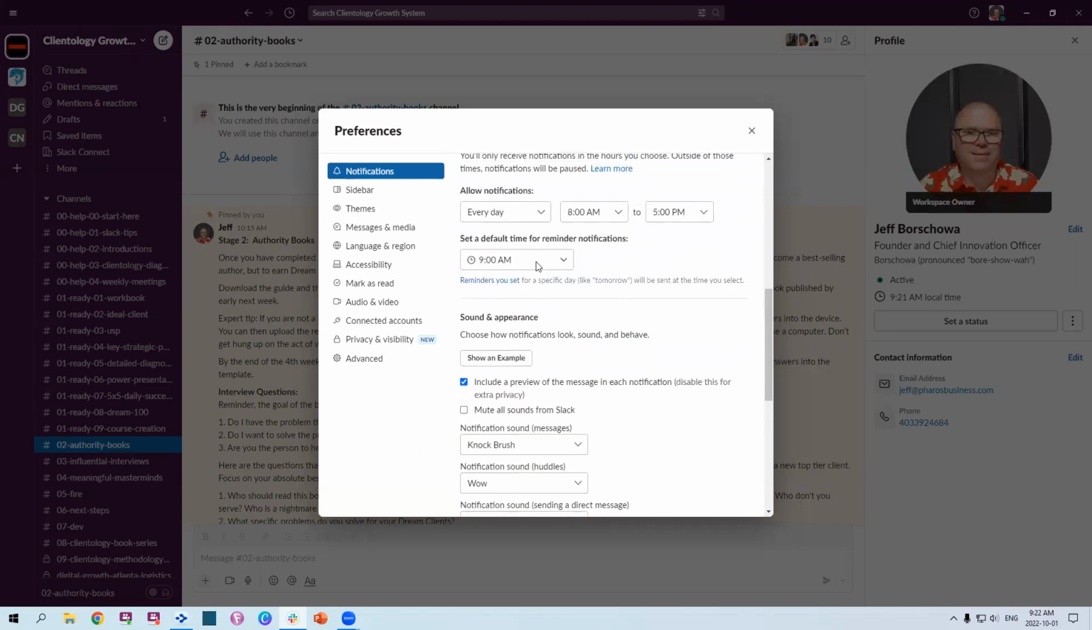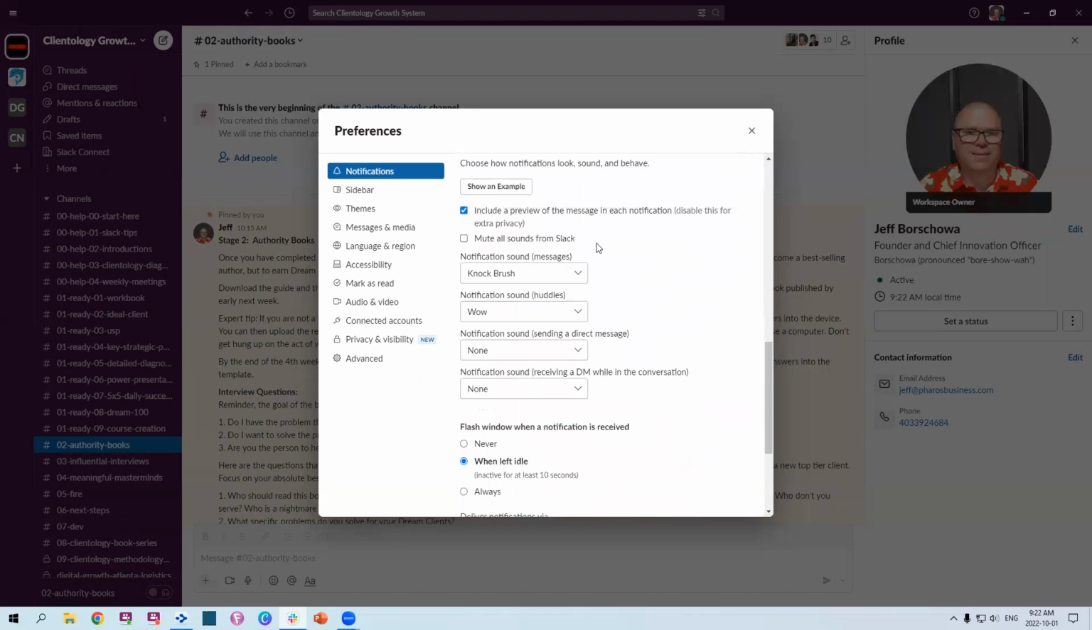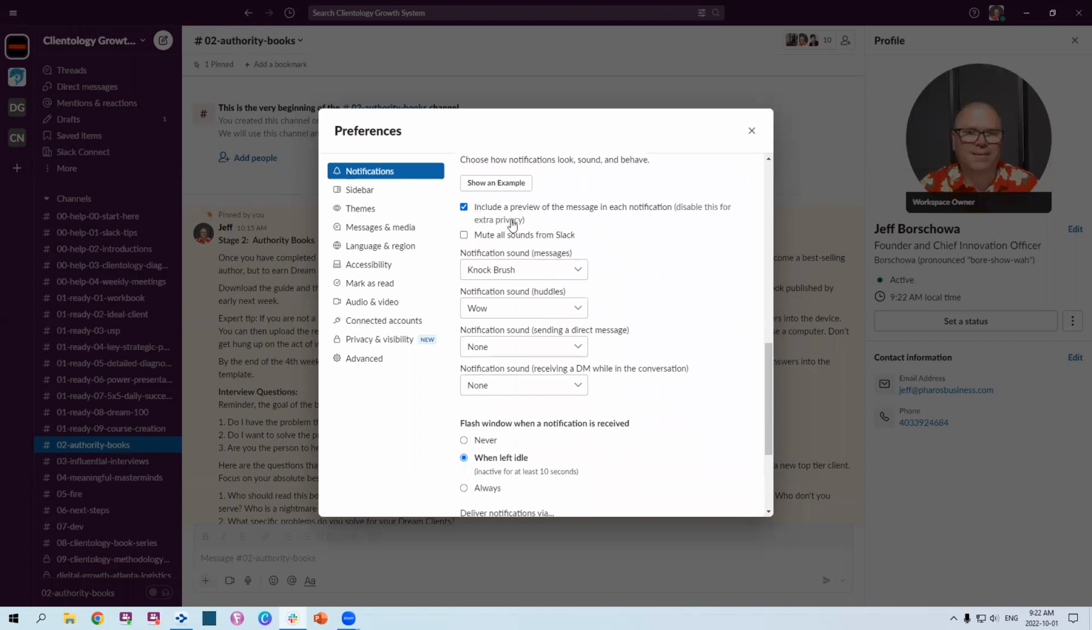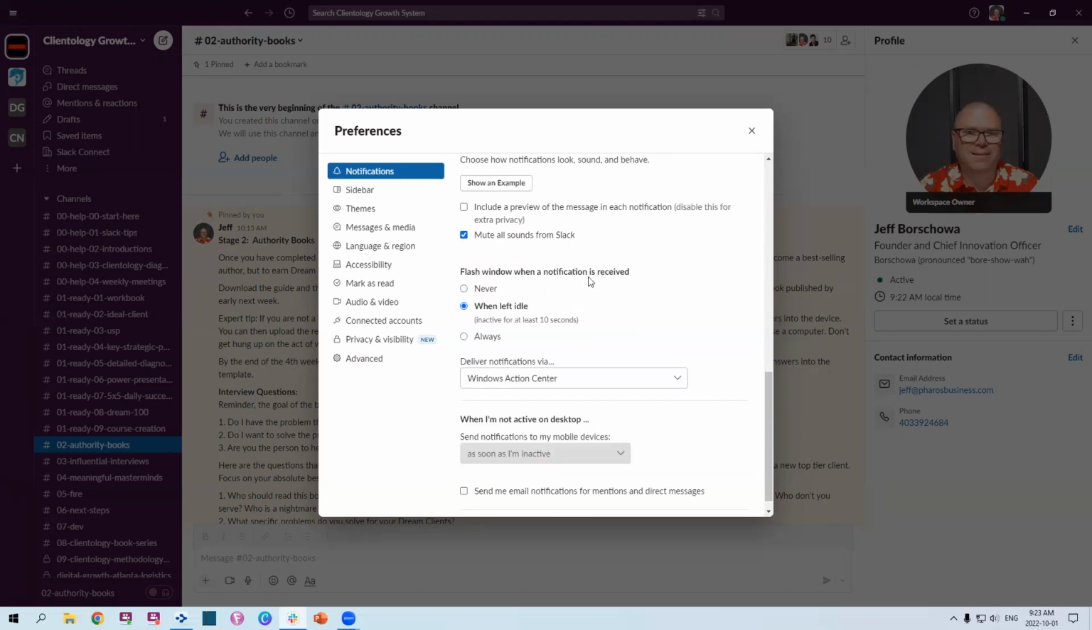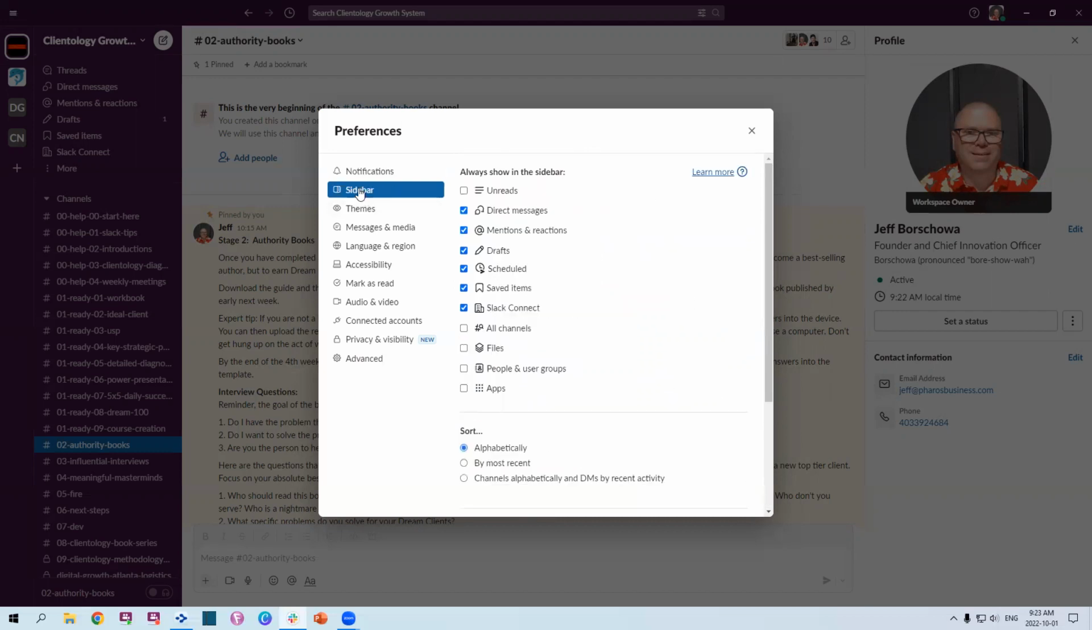And when I want reminders, I can set it a default time. I usually leave it at 9 a.m. and then I can change it for each one. Most of this stuff, I don't particularly like sound, so I usually leave it off. A preview will pop up if you're getting a notification. So if you're doing Zoom a lot, sharing your screen, I always disable that so it doesn't pop up. And I tend to mute all sounds from Slack. And that's kind of the high level of notifications.